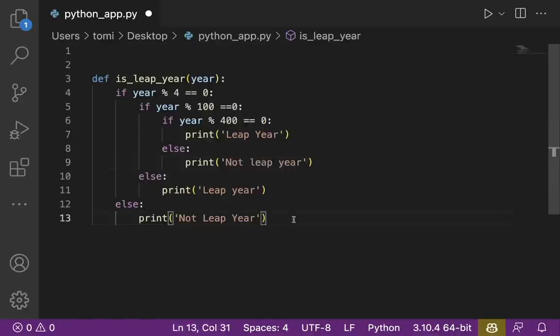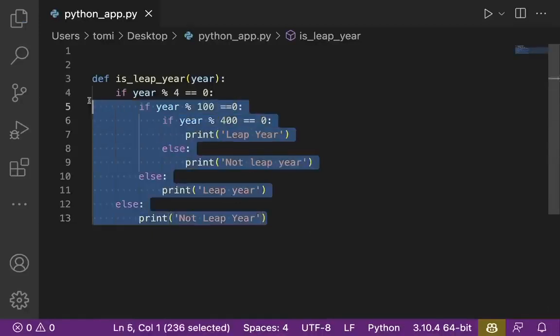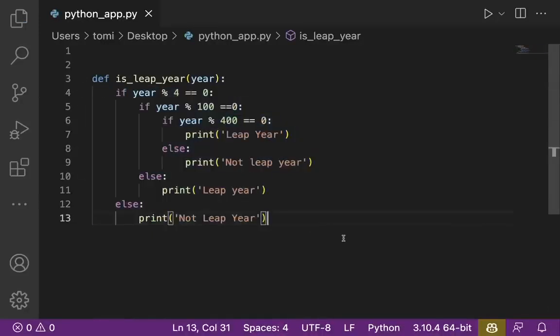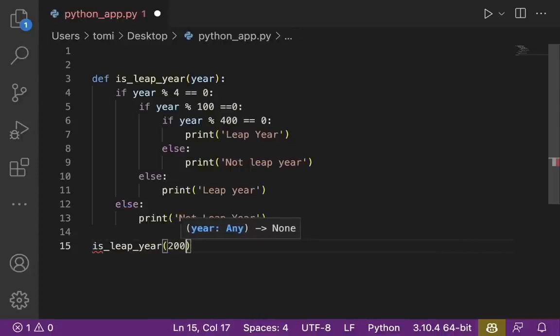So this is a very basic program that does this. You can see just this function alone should be able to do the work. What we can just do now is to run this. So say is leap year, and let's give it something like 2000. Let's quickly go over what this actually does.